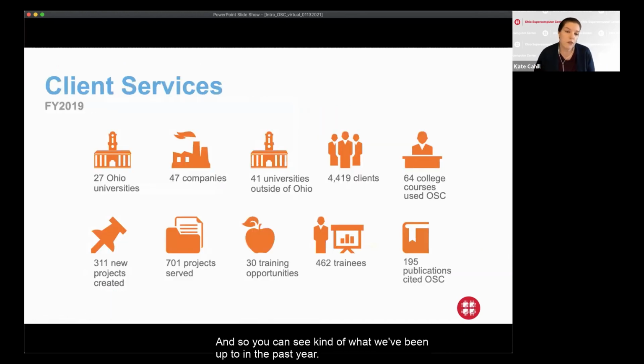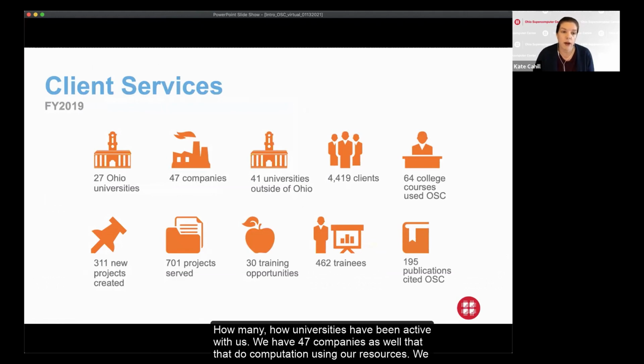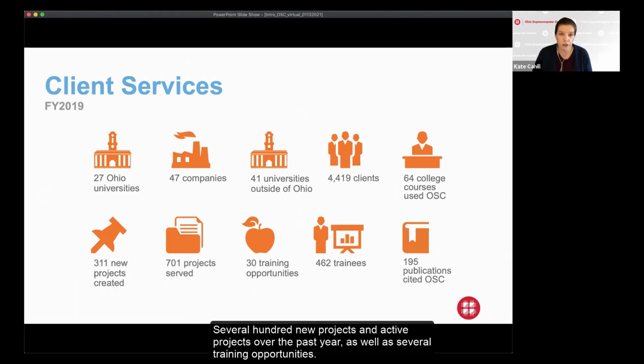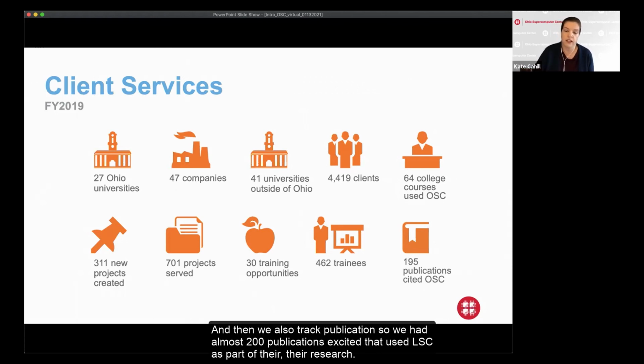And so you can see kind of what we've been up to in the past year, how many Ohio universities have been active with us. We have 47 companies as well that do computation using our resources. We also have universities outside of Ohio that also contract to use our resources. Over 4,000 clients. We had 64 courses that used HPC resources through us. Several hundred new projects and active projects over the past year, as well as several training opportunities. And then we also track publications. So we had almost 200 publications that cited, that used OSC as part of their research.